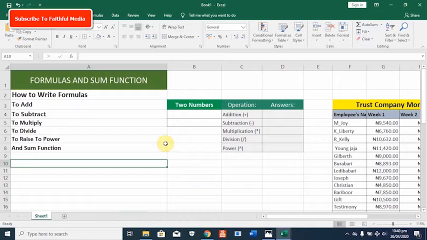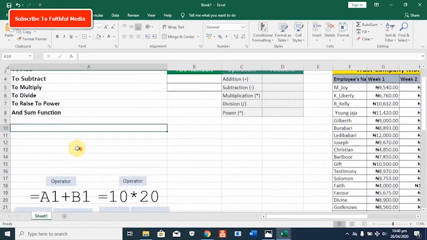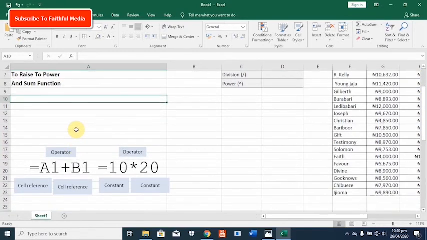Today, we're going to look at formulas and functions, some functions. For formulas, we're going to look at how to add, that is, addition in Excel, subtraction in Excel, multiplication in Excel, to divide in Excel, to raise power in Excel. And then finally, we look at the sum function.